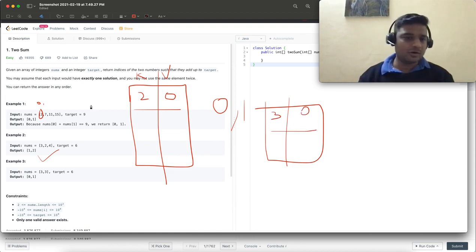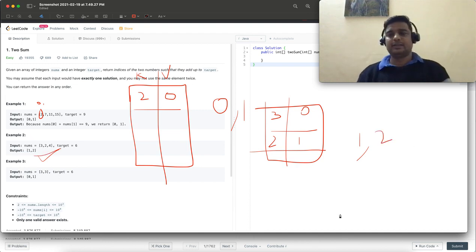Now we'll move forward with the next element, which is 2. So 6 minus 2 is 4. Is 4 there? No. So we'll add 2 with the index 1. Now we'll get the next element, which is 4. So 6 minus 4 is 2. Is it there? Yes. So our answer would be the index 1 and the current index 2. So 1 and 2. Right.